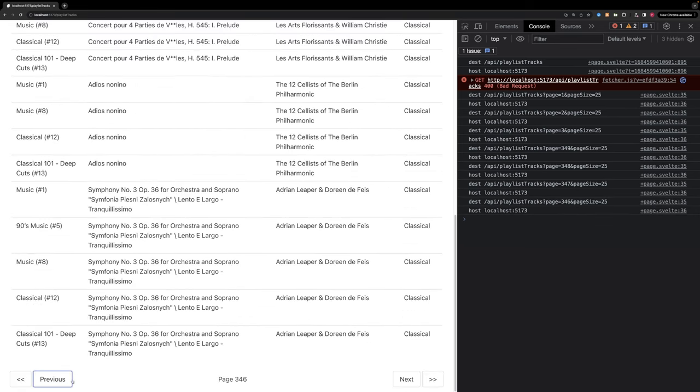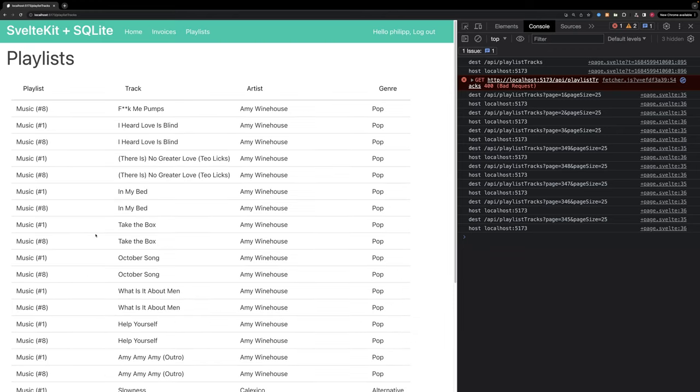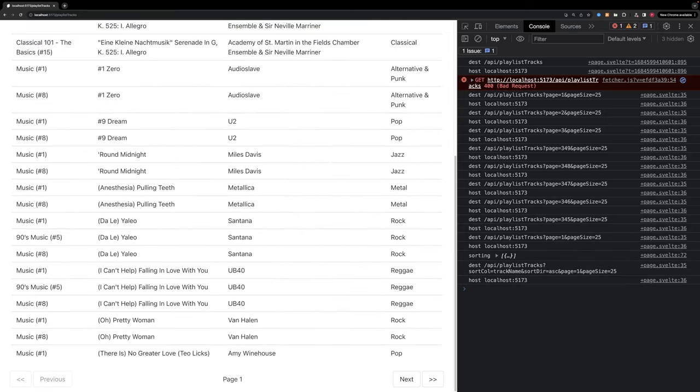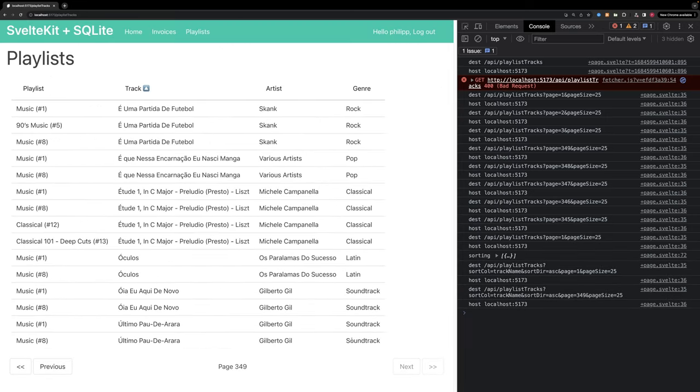So we do everything server-side. And of course, we also can do sort and then paginate.